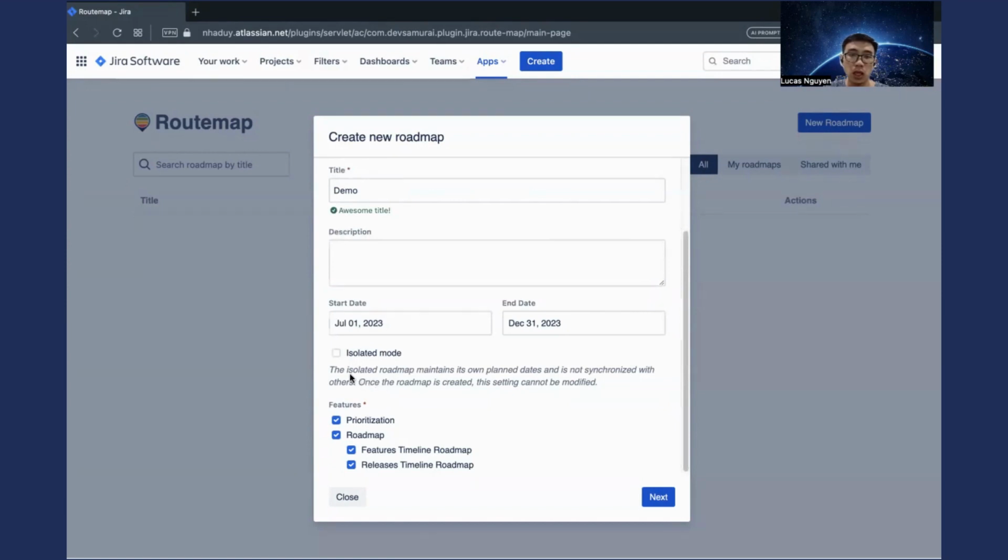As you can see, we have noted down here. And remember, if you want to create an isolated roadmap, you have to do it at this step, because once the roadmap is created, this setting cannot be modified. Okay, and moving down, you will see we have provided you the selection of the roadmap features.